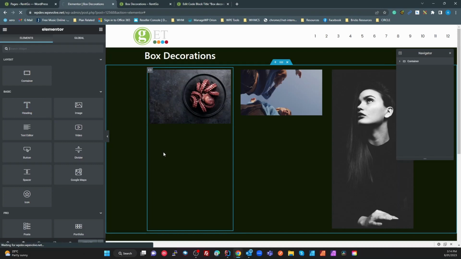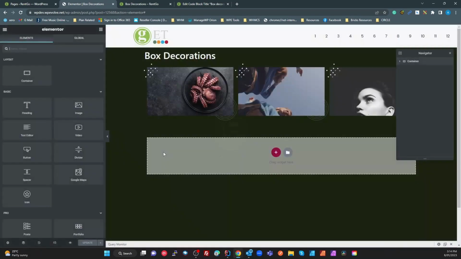Actually, that hasn't got the classes. I'll just do an F5 on there. We can see the classes applied. All right, so that's how you do this in Elementor.